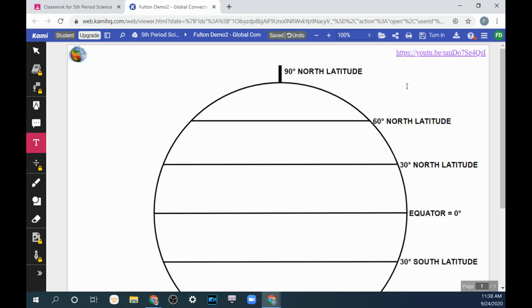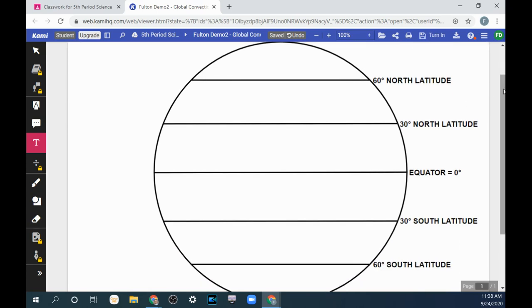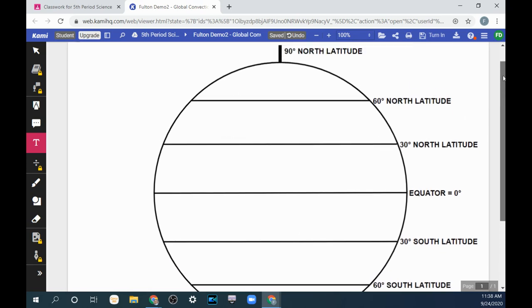Okay? I've also linked a video of me doing this lesson previously. Again, you don't need to go to that. We're going to do it right now, but that's there in case you need to review it. So the first thing we're going to do is talk about the equator.